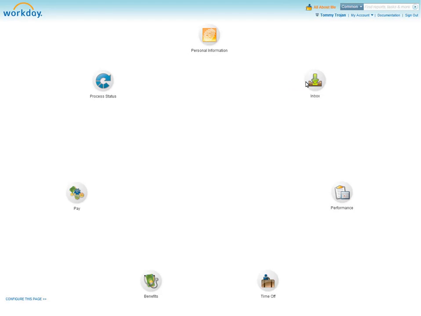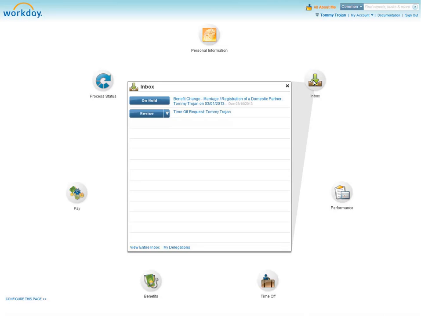Let's look at the inbox. The inbox displays task notifications, reviews, and other items that are routed to you. Now, please be careful not to confuse this inbox with your regular USC email inbox. The Workday inbox is specific to HR, absence, payroll, benefits, and performance management.